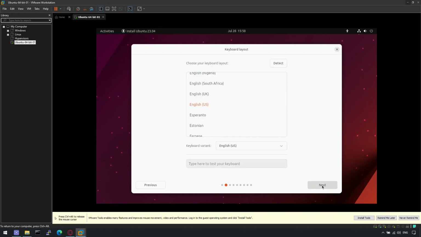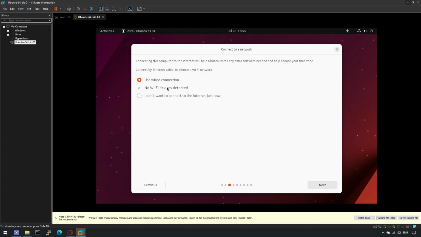You will be asked to select your keyboard layout. Once you've chosen one, click Next. Next, you will be asked to connect to a network. This will allow Ubuntu to download updates and third-party drivers during installation. Once you have connected to network or chosen to proceed offline, then we can continue to the installation setup.